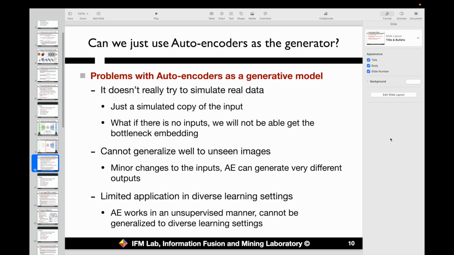And because of these shortcomings or problems with autoencoders, we have to consider a new way to do the generative model, right? And also try to apply them to generate some new cases or new data instances. That's the reason why the autoencoder cannot work well.